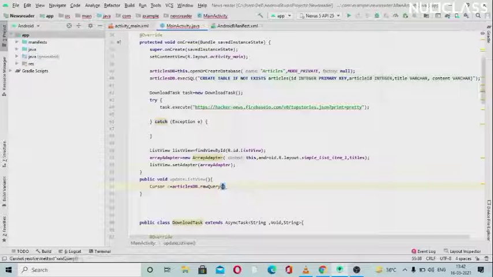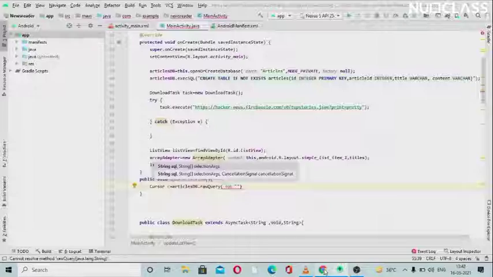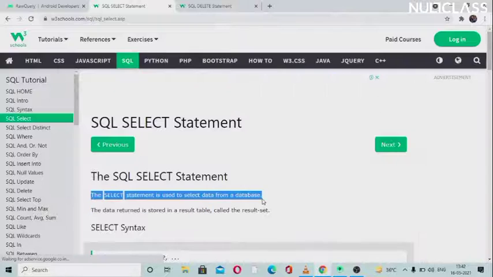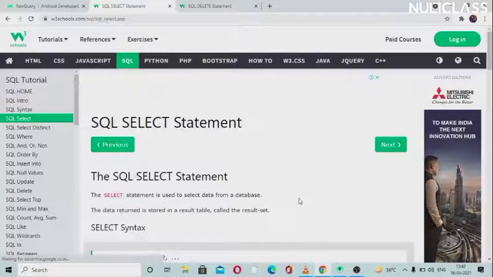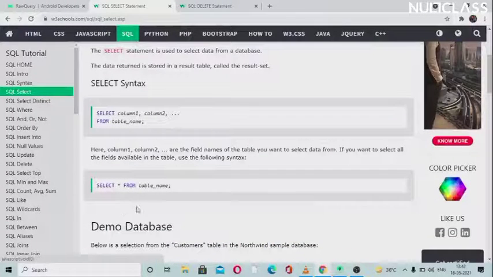So I will just use raw query here, and inside of that we need to pass the SQL statement, a string statement of SQL, you can see. So we will be needing a select statement here, like we have seen. I have told you before, I will show you again. So what's the select statement? I think this will be easy if I explain this. The select statement is used to select data from a database, like if you want to call the data. As I have said before, I will show you with an example. So this is basically the syntax, like select star from table name.